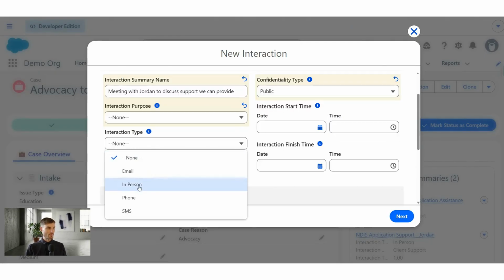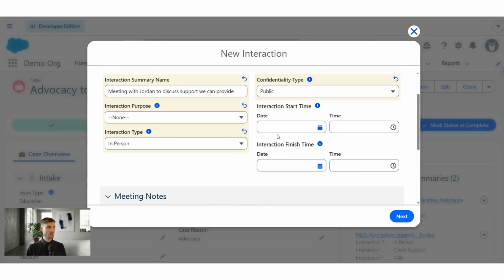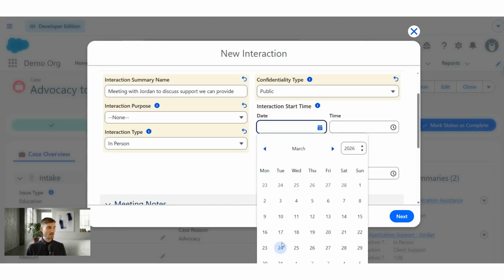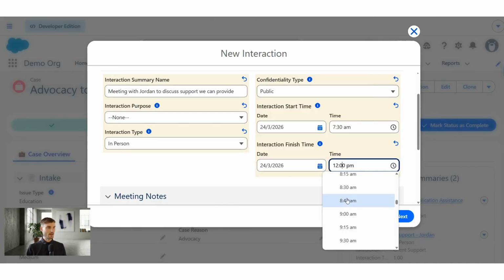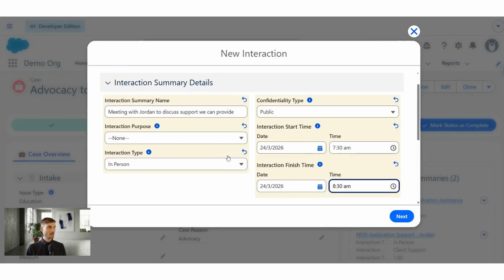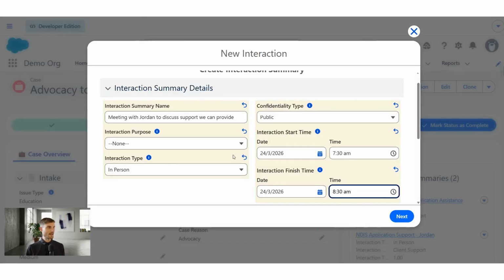Interaction type, this was in person. We went to see Jordan face to face. Then we've got the interaction start time and date. So we did this today at 7:30. It was an early meeting. And then we were also finished by 8:30. So you can see here, it's a lovely way to add in different detail in a very structured environment.